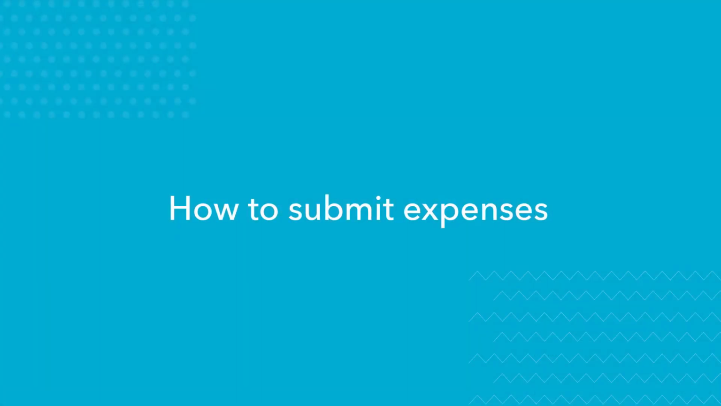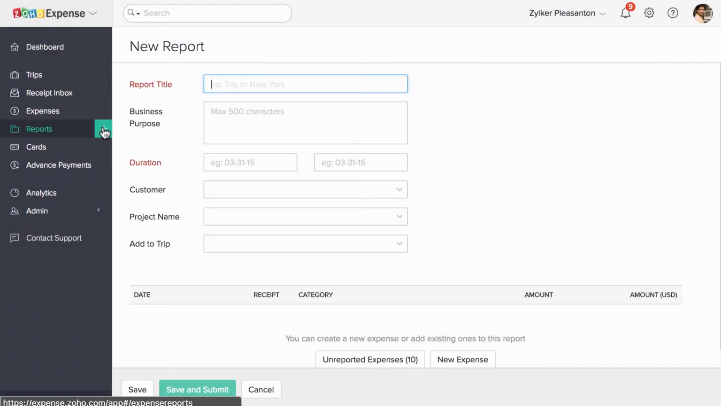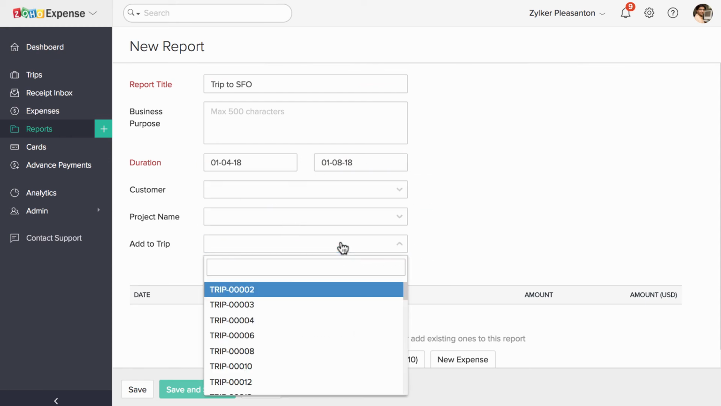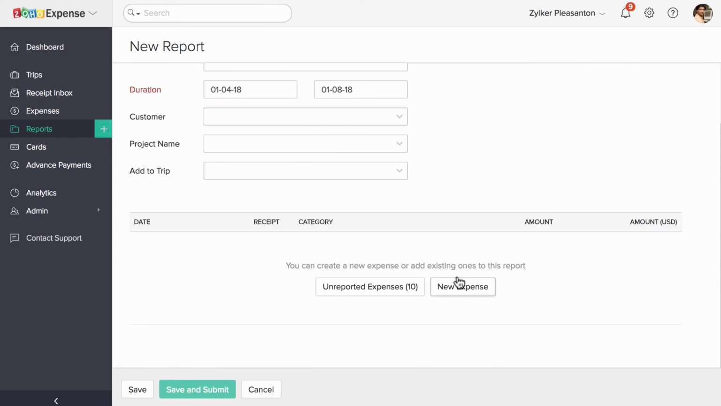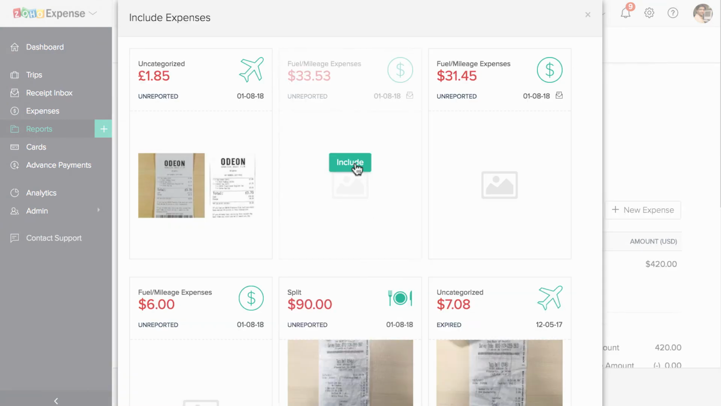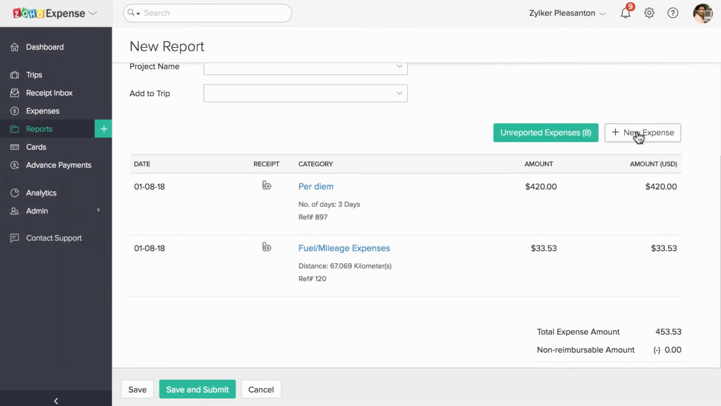Let's compile the list of expenses which we have recorded inside the system and then submit it for approval. Click on this plus new icon right next to the report section. Enter the title, specify the duration here. You can also associate the trip here. Now add the list of expenses. You can also create a new expense right from this section. Now click on the save button to save this report and later submit it, or click on save and submit to submit them right away.